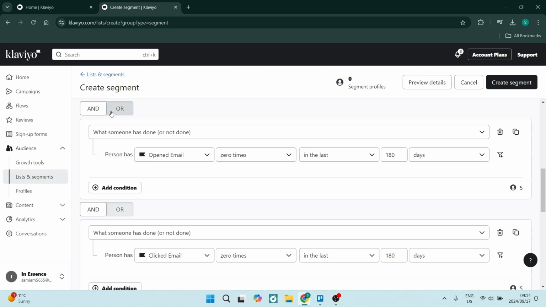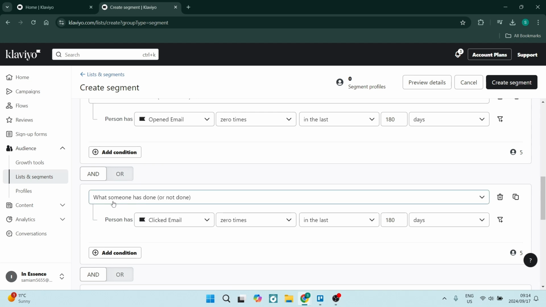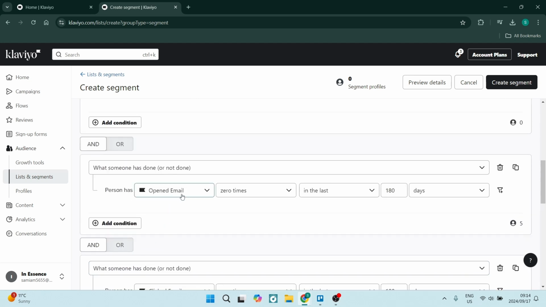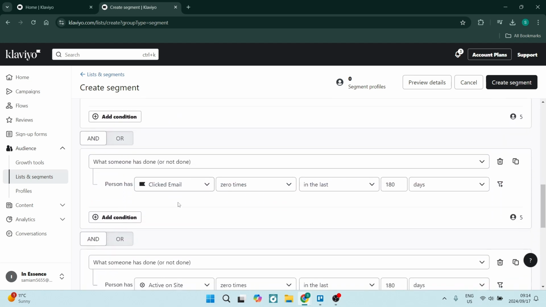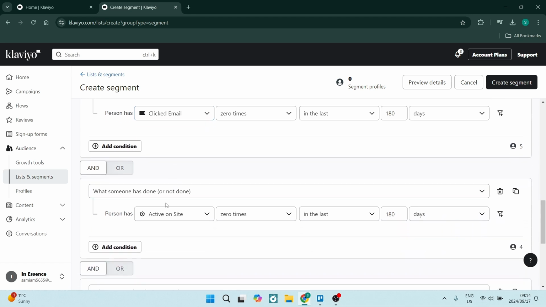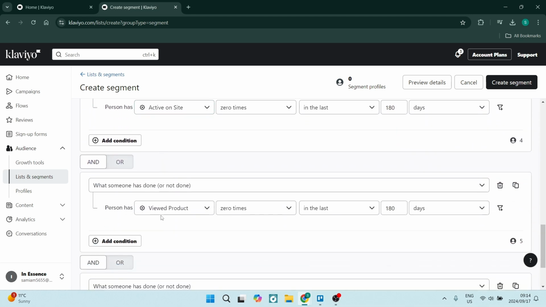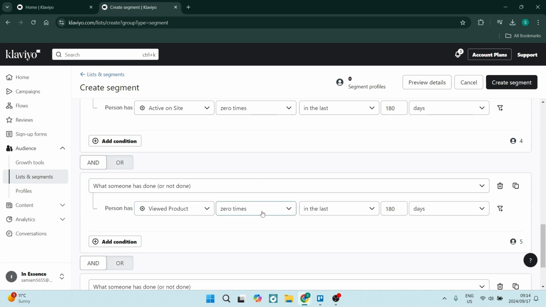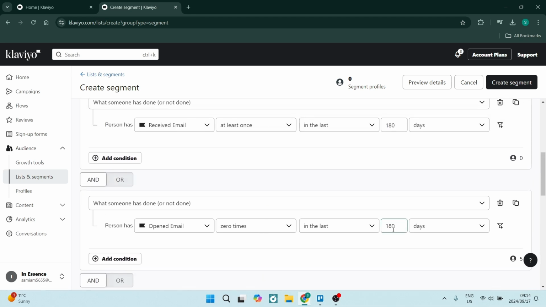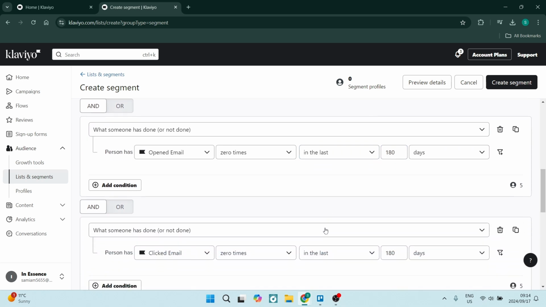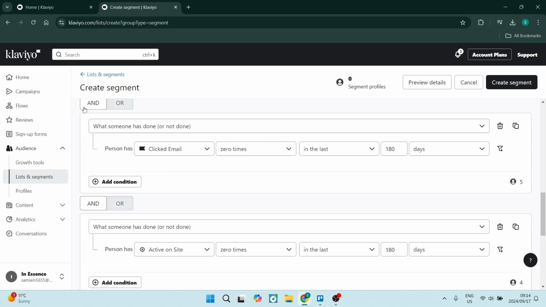Here, the next one is going to be what someone has done, and the rest of them will be what someone has done. It'll be opened an email, clicked an email, active on site, viewed product, and all of these conditions will be 0 times in the same amount of days or weeks that you are going to add over here. They're all going to be selected as "and". We're going to go down here.